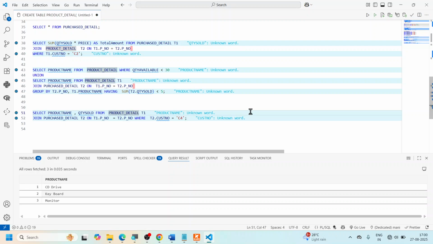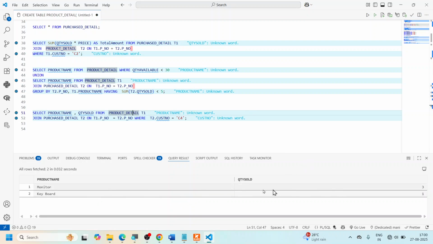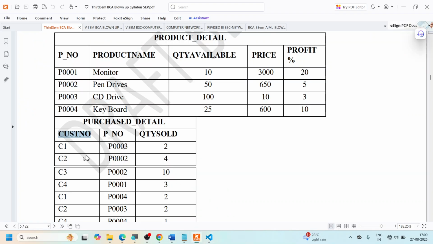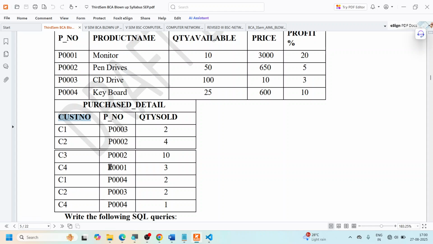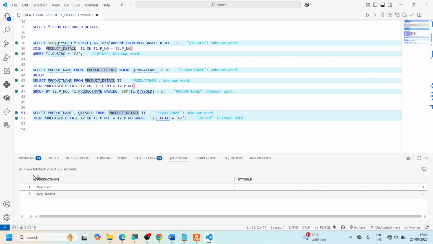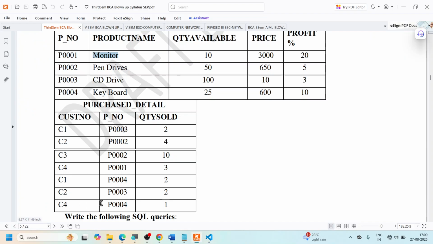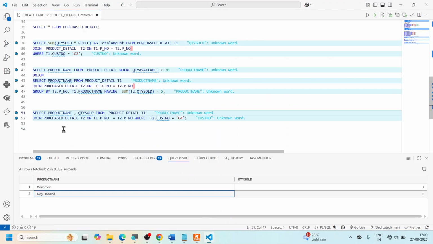So hope things are proper. Let me just press control enter, and you got two things. C4 has purchased the monitor, and C4 has purchased the keyboard. Let's see whether this is true. C4 has purchased the product number one, and product number one is the monitor, and guess what? We got the monitor. Next time C4 is coming and purchasing item number 4, which is a keyboard. And guess what? We got the keyboard. So done.